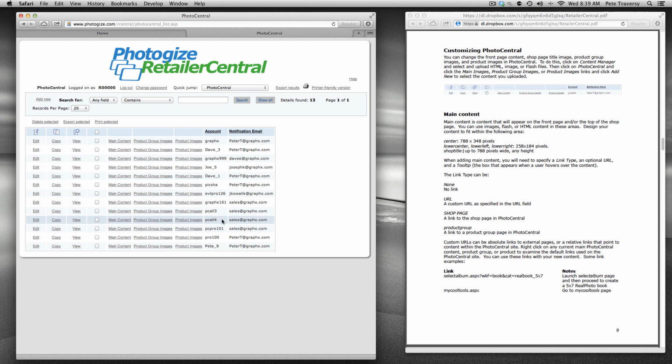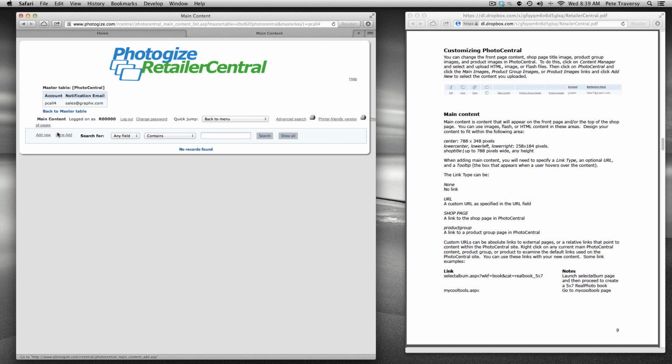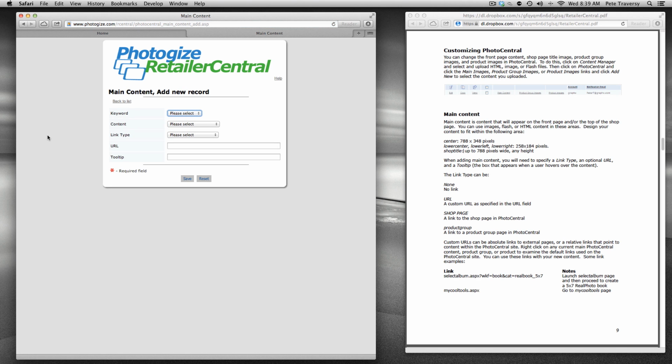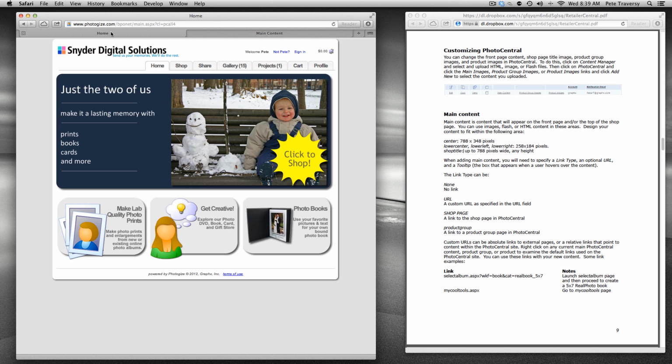Let's go back to PhotoCentral and specify that content. So we're working with this PCL4 account in PhotoCentral. These are all my accounts. And I'm going to click on main content, and I'm going to add new main content. So what I do here is I select a keyword. And the keyword is a way of specifying what content I'm referencing on the main page. As you can see here, I have center, lower left, lower right, and shop title. And those refer to these. This is my center, this is my lower left, center, and right.